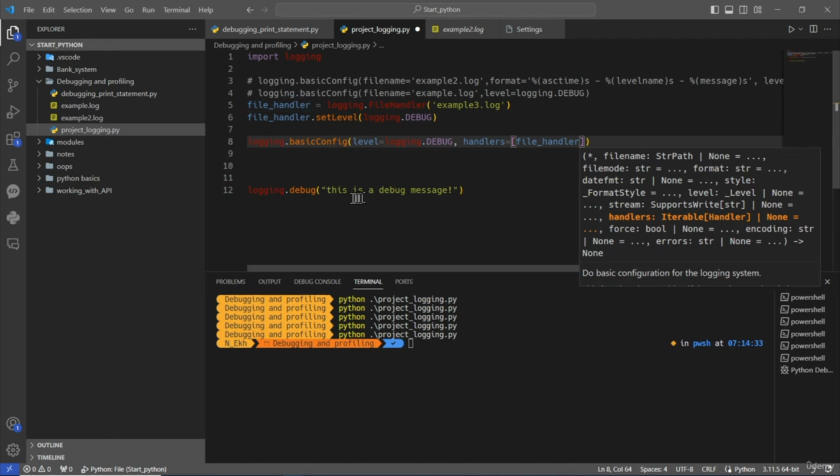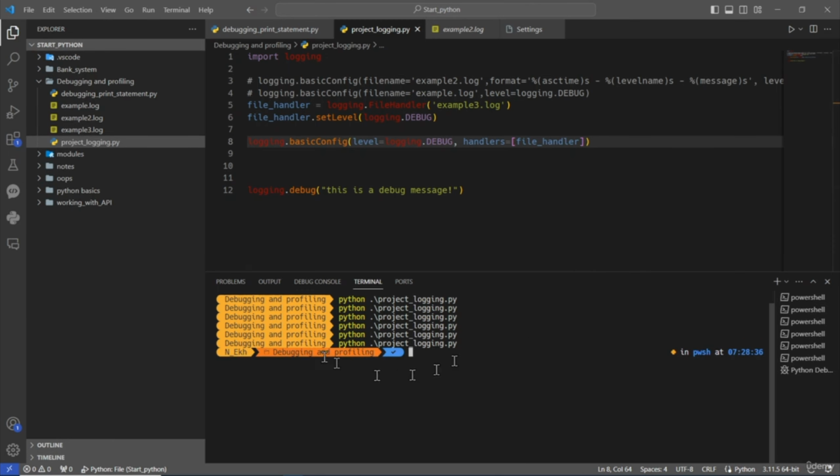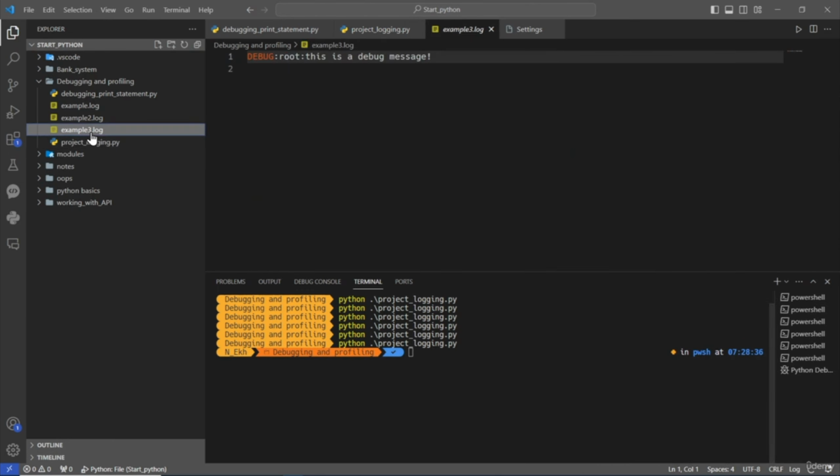I also have the example usage here, and I don't need to add more. I will save it, and then right here I will run it again. When I run it, you see I have this one, and it gives me that here. So like this we can create a handler, and then we can use it.